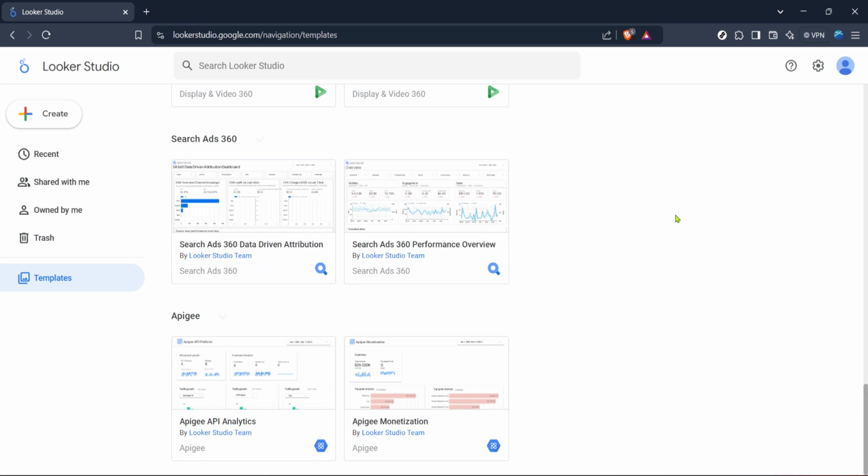In just these few simple steps, you've successfully accessed Google Data Studio. Now, you're ready to start exploring its powerful features and transforming your data into impactful, easy to understand reports.